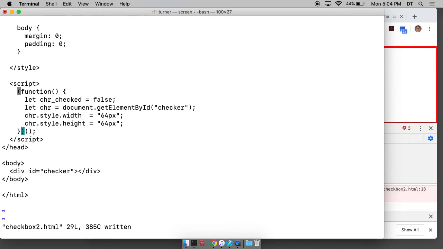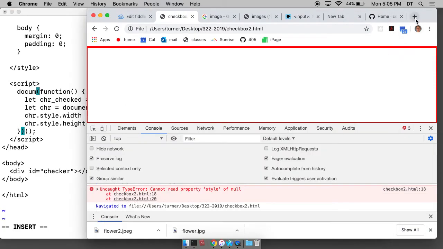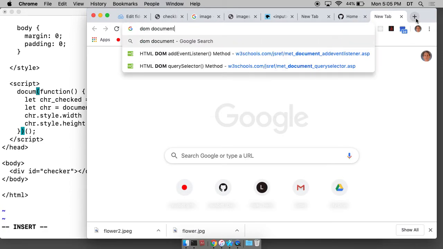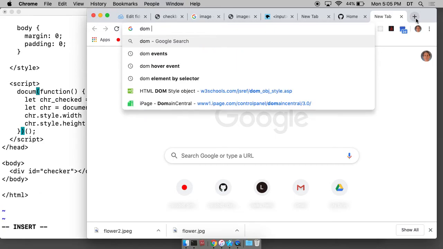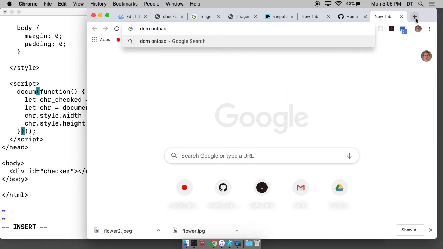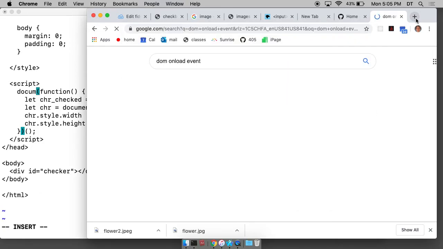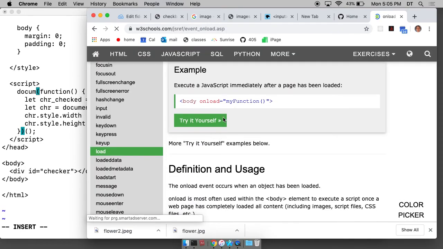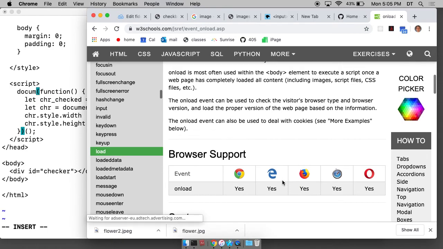And one way to do it is we can do it like this. We can do document. What's the onload function? The DOM document, or no, I'll say the DOM onload event on the body, the onload event.